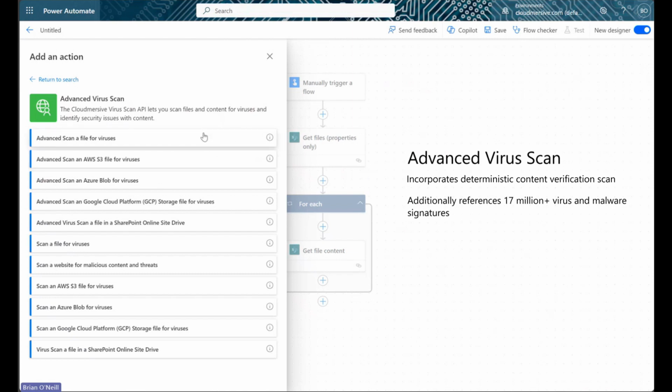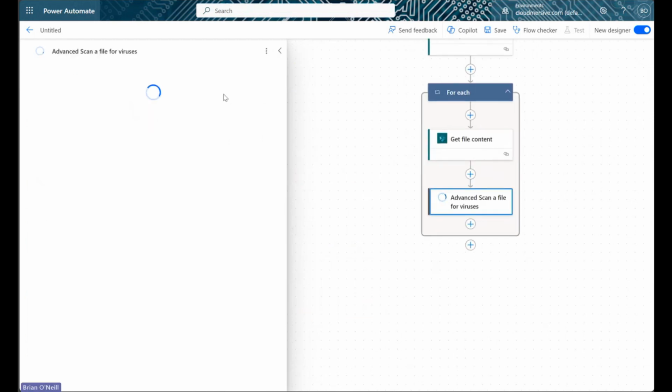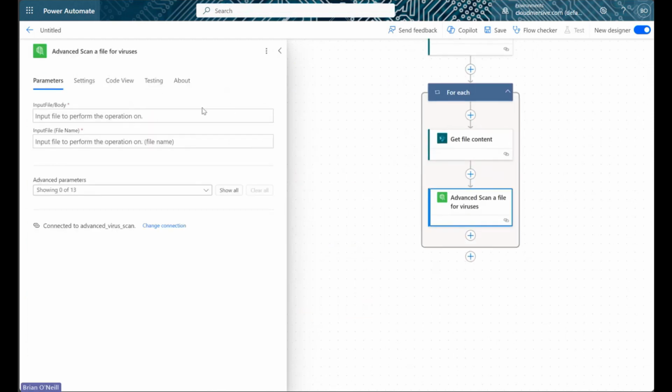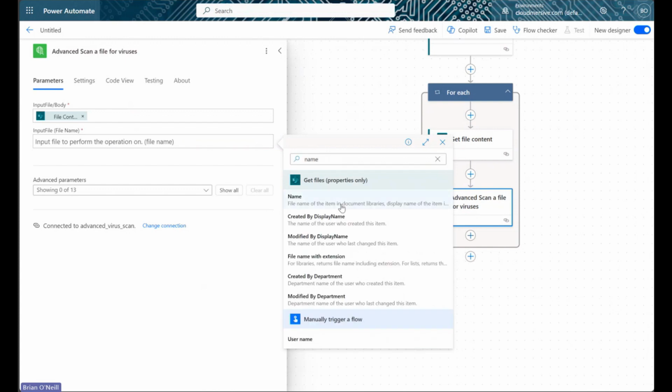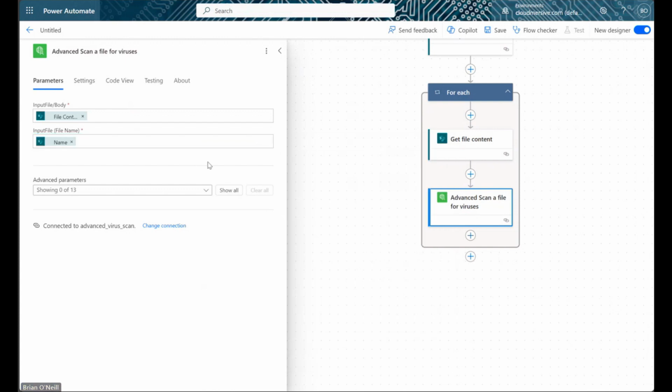We can upload this connector easily using an OpenAPI URL found on the Cloudmersive website. If you're looking for a walkthrough on how to do that, I've covered the topic in prior videos on this channel. When I open the Advanced Scan a File for Viruses action, I can configure it just like the basic virus scan action. File content goes in the first field, and a file name goes in the second field. I typically use the name value from the Get File Properties action here.